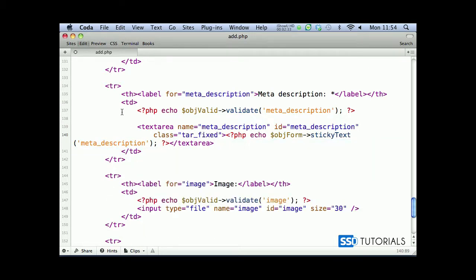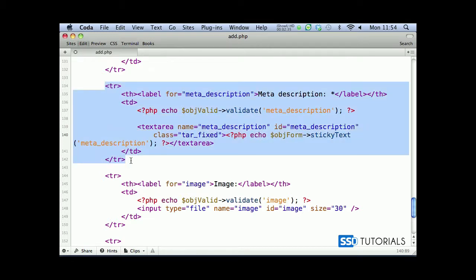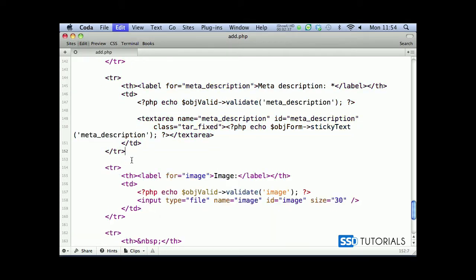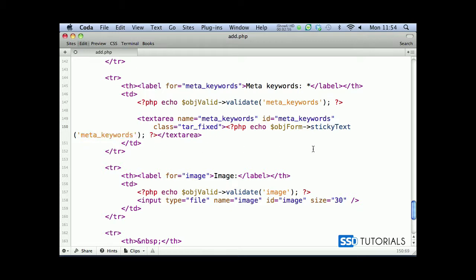Obviously the last thing we need to do is the meta keyword. So again, let's copy the entire block. And if we paste it underneath and change the meta description to meta keywords. So meta keywords and meta keywords for attribute. Same for the validate parameter, name attribute and ID attribute. Same for the parameter for sticky text.